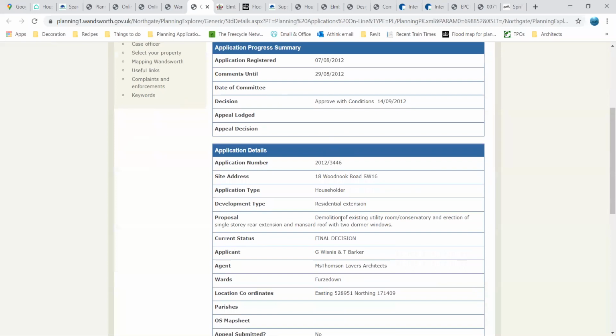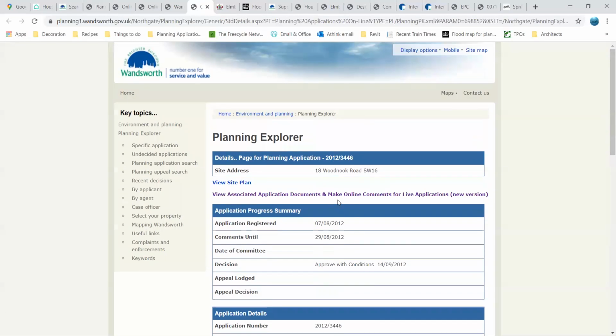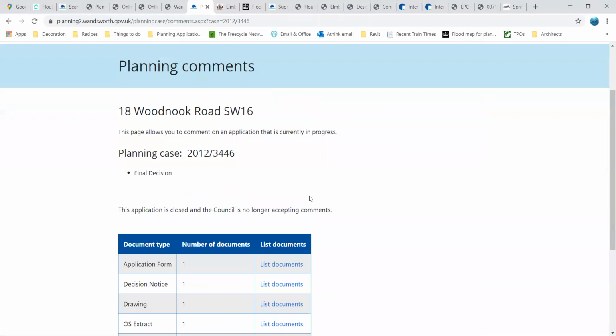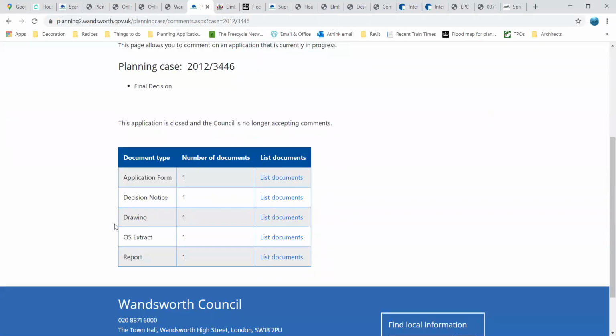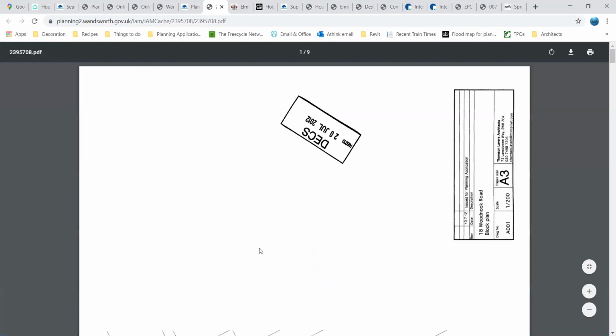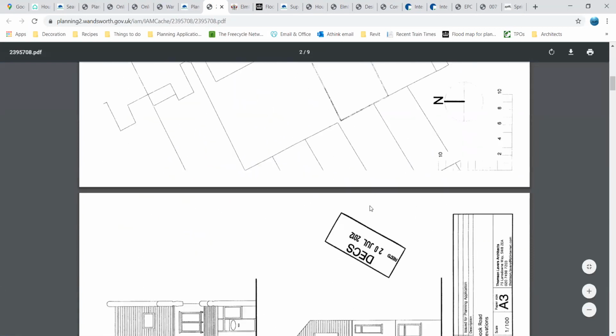It has all sorts of information, but what I'm really looking for is this, the associated documents. This takes me to another page again. Remember, this is a process, and I'm looking for the drawings. The difference with the real estate drawings is that these are really detailed, accurate drawings. I can have elevations and sections and all the information about this property.